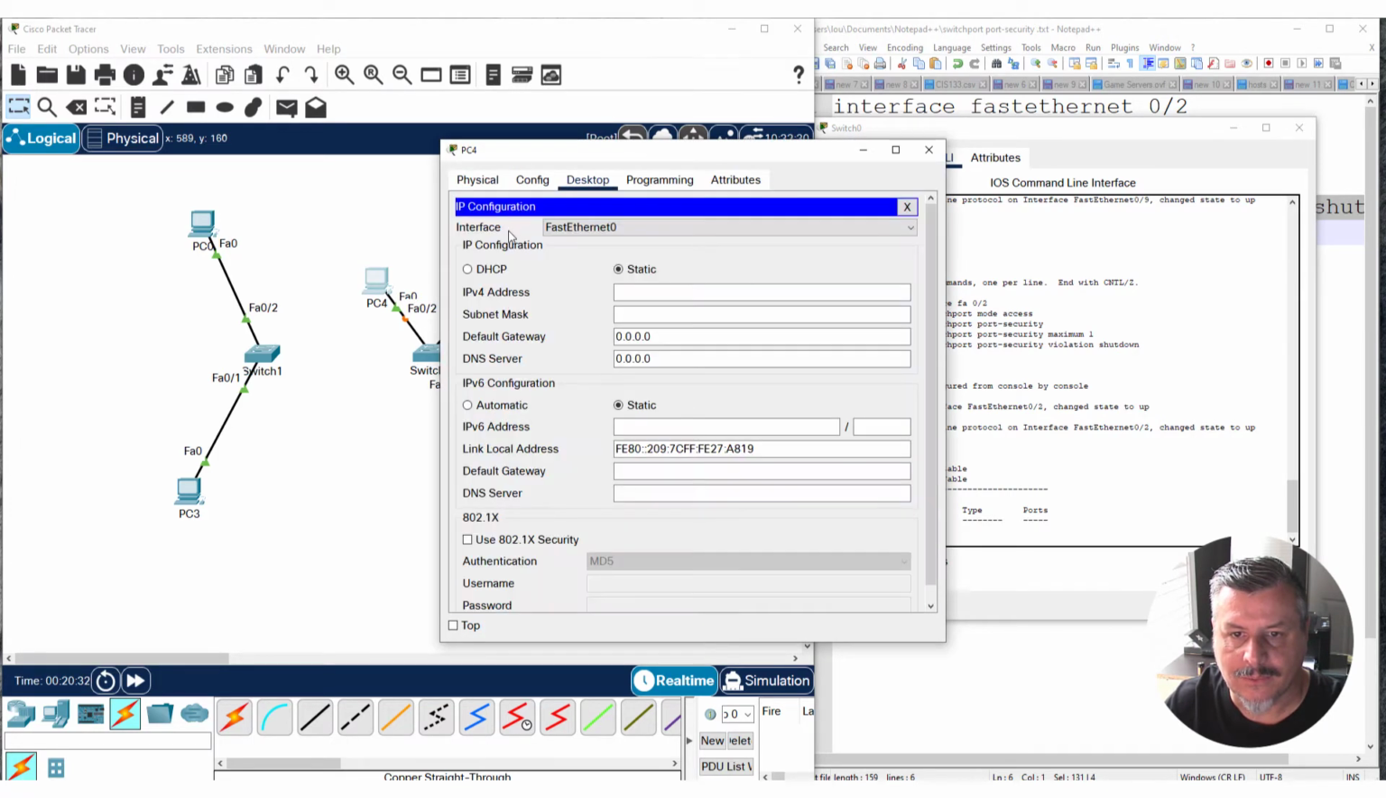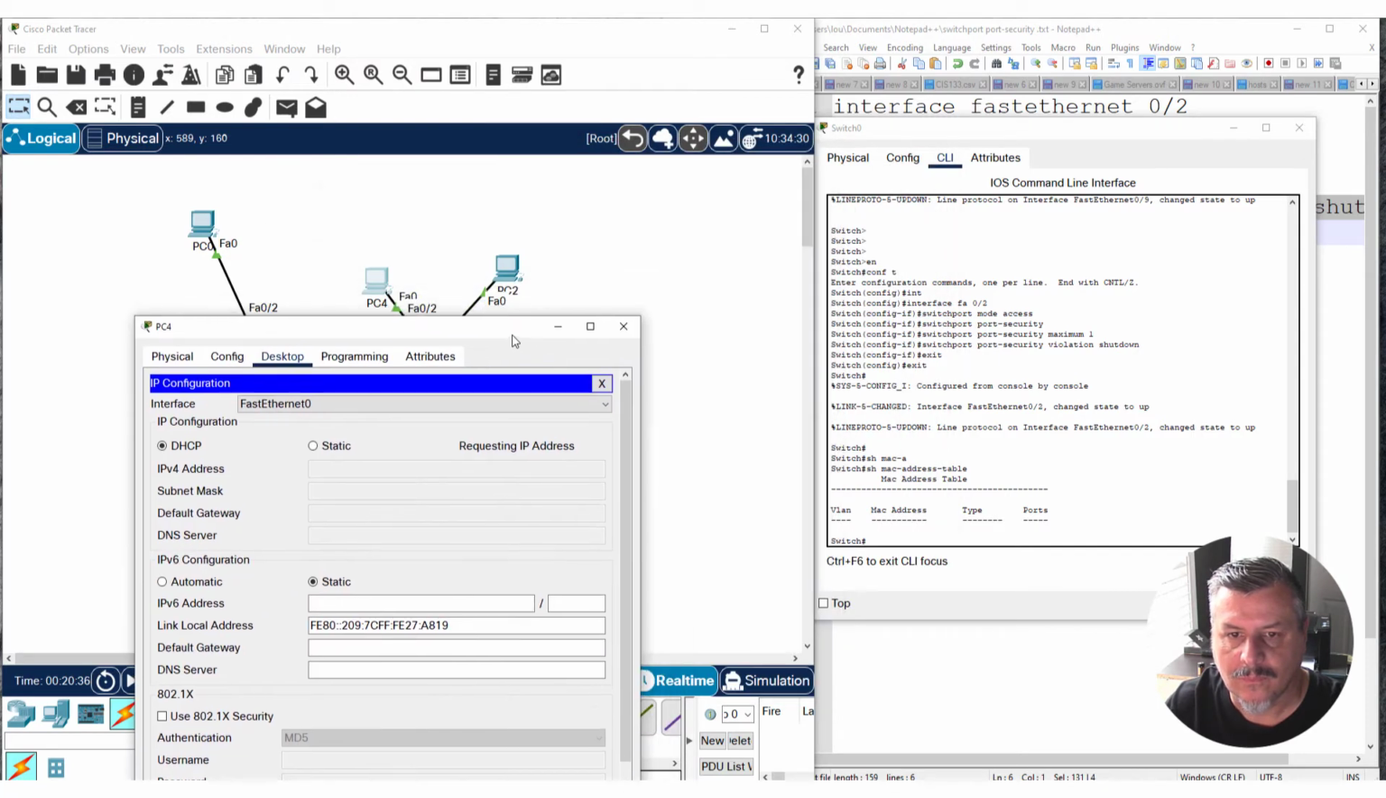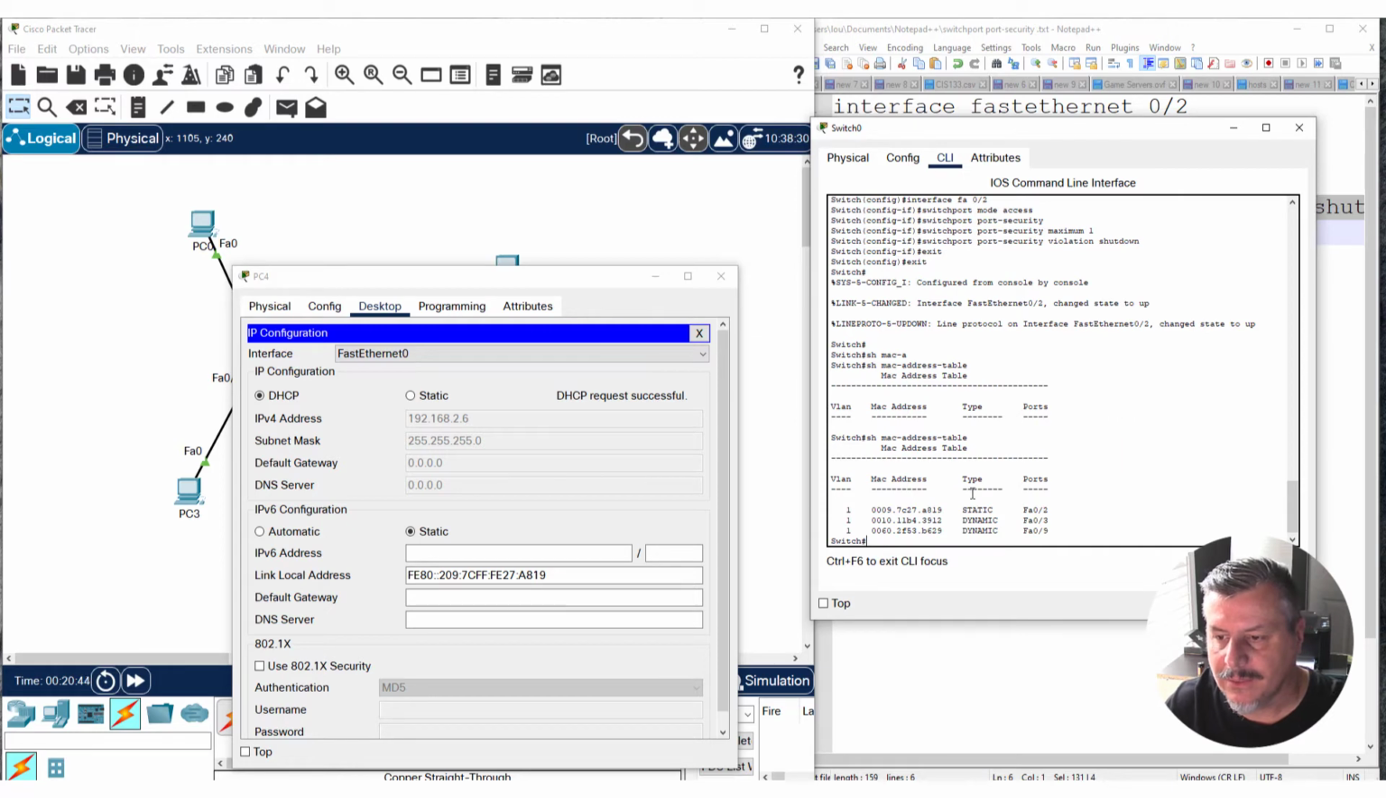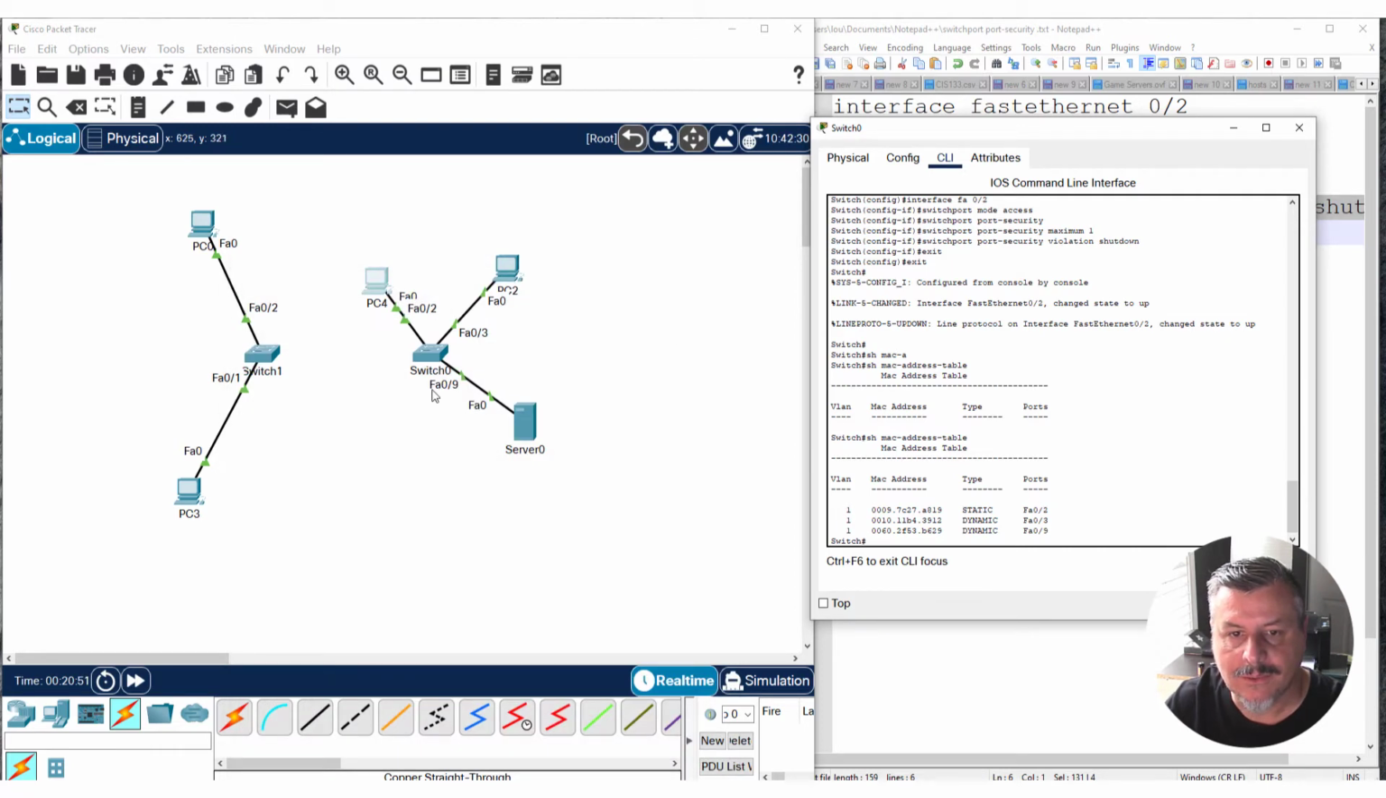So this will start getting a conversation going. And as we go through, as we change it, here we can see we got an address. Here we can see we've learned. So here you can see on port 2 we learned the static type, so that means it's not going to accept a change. So let's see what's going to happen.